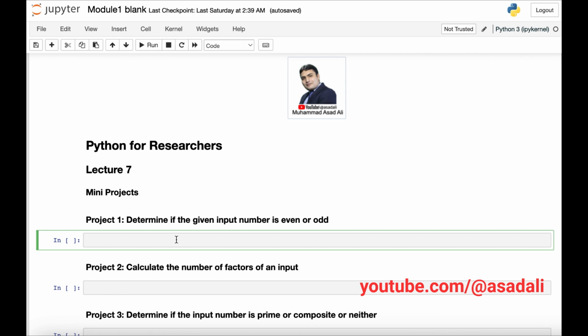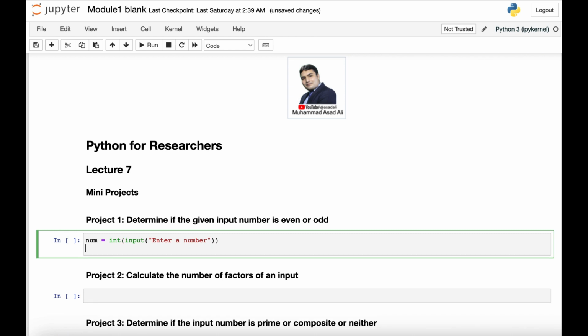We have already done that project, but we will do it again, and I will try to incorporate new things here. I'm making a variable, num, which will take input from the user and convert that input into an integer. I'm writing a prompt: enter a number.